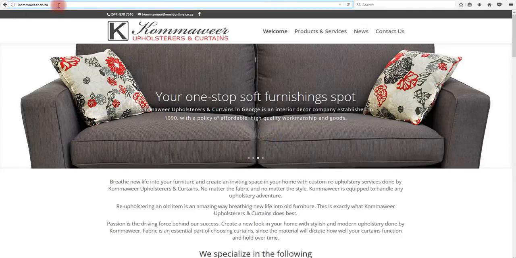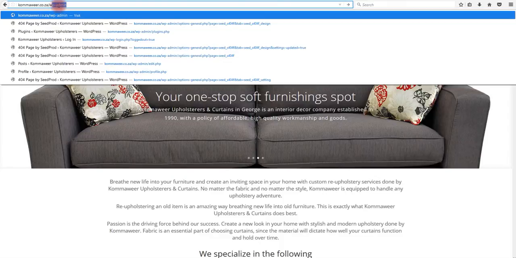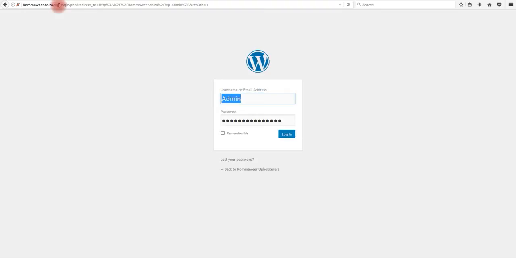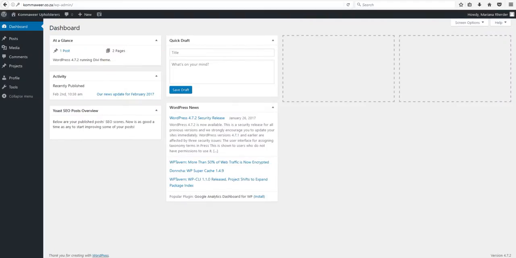Firstly, you may follow the link, which will be the wp-admin, that's after your URL, which will take you to a login screen, and in this case this is your login username. Then your password was also sent to you at some point. You may go and change that. I'll just log in with your password to show you. Then it will take you to the administrative back end of your website.